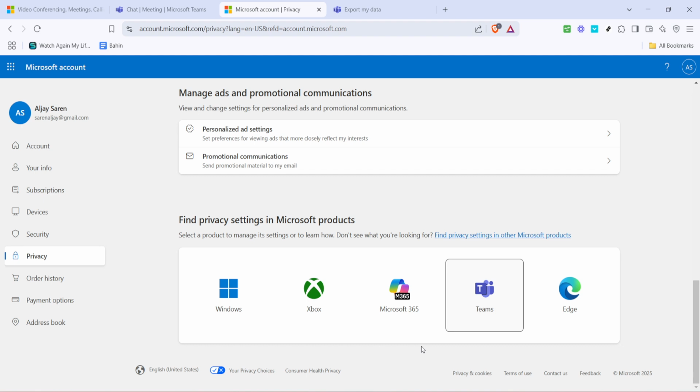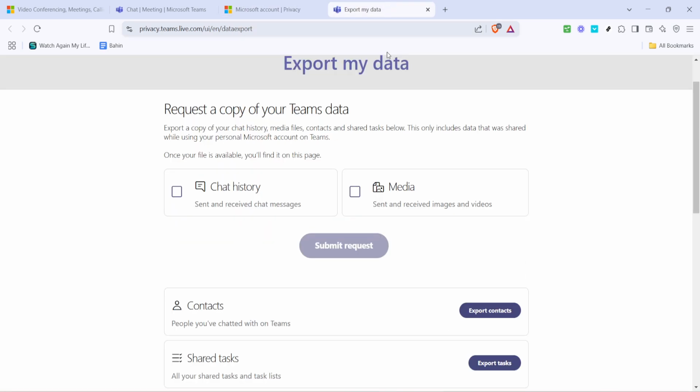Once you are in the privacy section, find and click on Teams. This will bring you to a dedicated area within your privacy settings specifically for Microsoft Teams. It's the place where you can manage your Teams data and any related actions you might want to take. Here you'll find an option for Export Contacts. Click on it. This action will initiate the process of exporting all your Teams contacts.